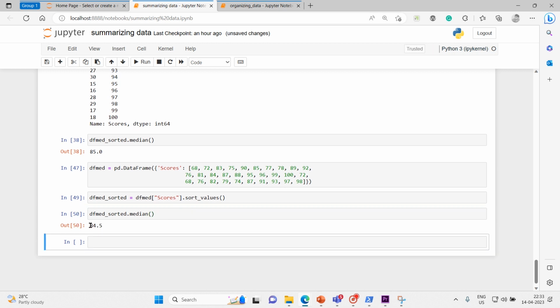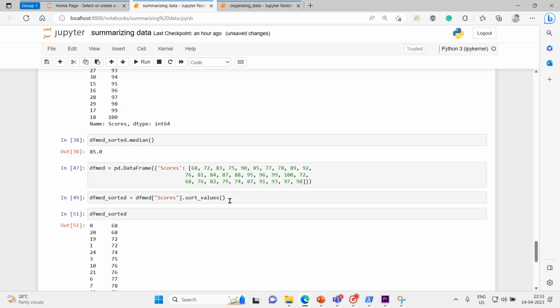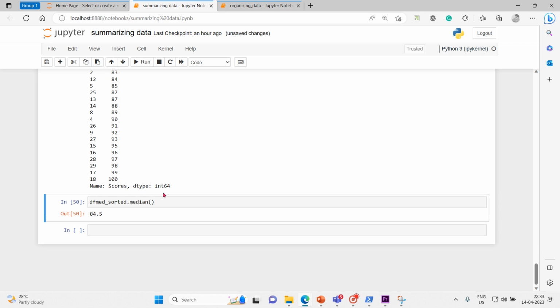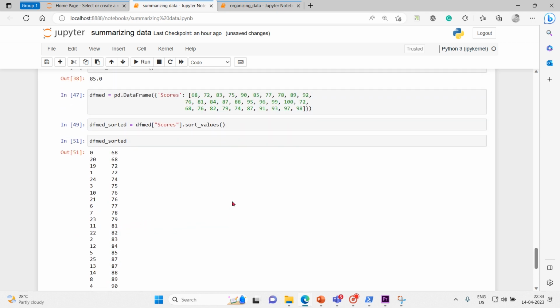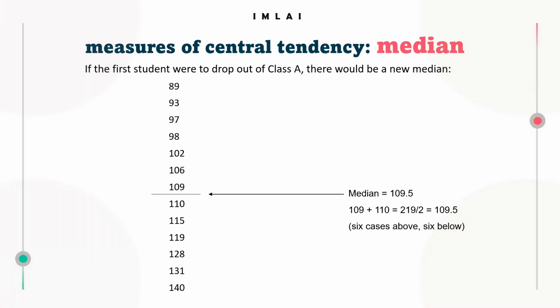It's 84.5. See that? It's no more 84. If you just look into the data, let me bring it here. DFMED sorted, sorry. I got the 84 here, and below this 85, so 84 plus 85 divided by 2. So that should be your value. Got it? That's the median for us.